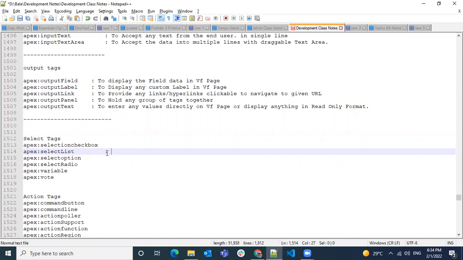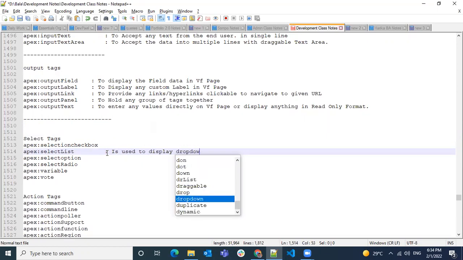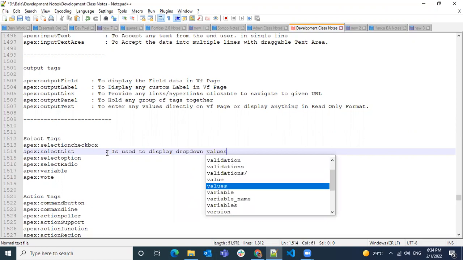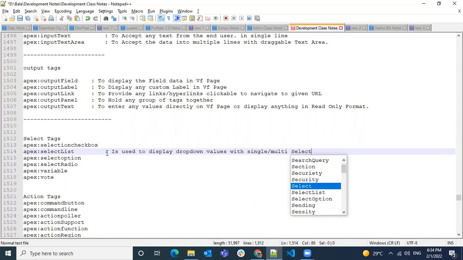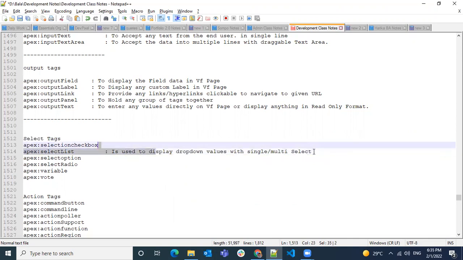The select list is used to display drop down values with a single or a multi-select. So you can have this select list based on size. We can decide whether it's a single select or a multi-select.